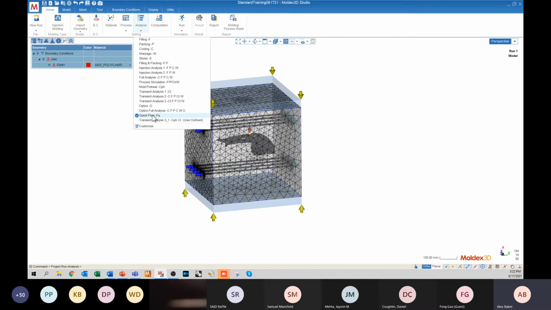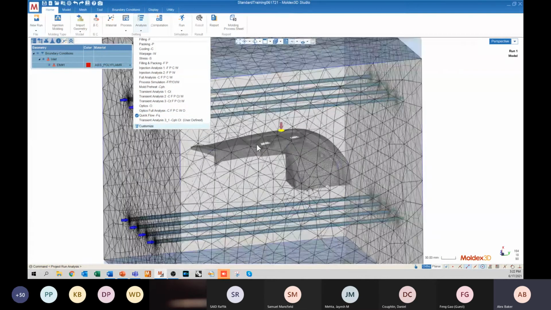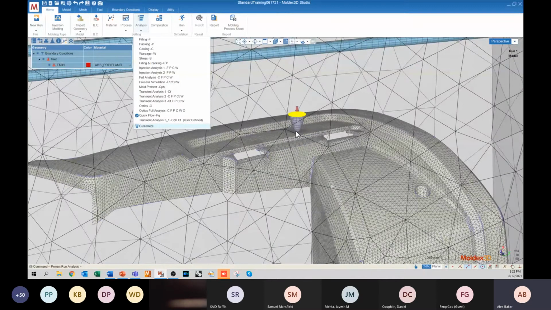Quick flow, just as the name might suggest, is a very fast analysis, but only for the flow of the material through our geometry. This analysis actually kind of neglects a lot of the viscous parameters of the material, which might sound ridiculous, but it actually allows us to get a pretty reasonable visualization of how the material is going to propagate through my geometry. So if you're just trying to define a gate location, using quick flow, I can get my results in maybe 30 seconds, maybe even less than that.